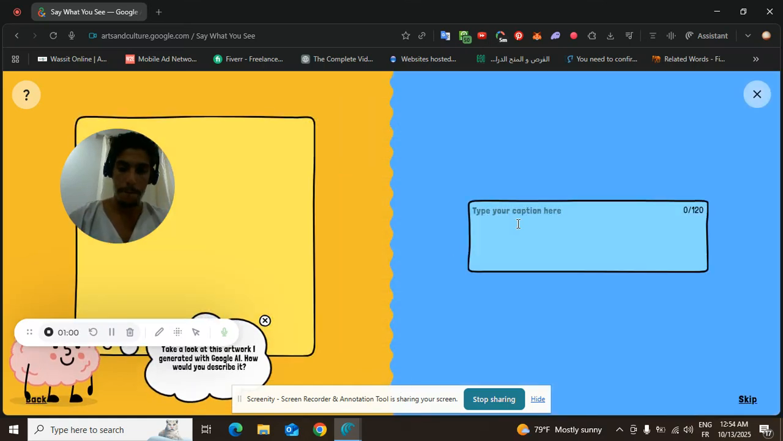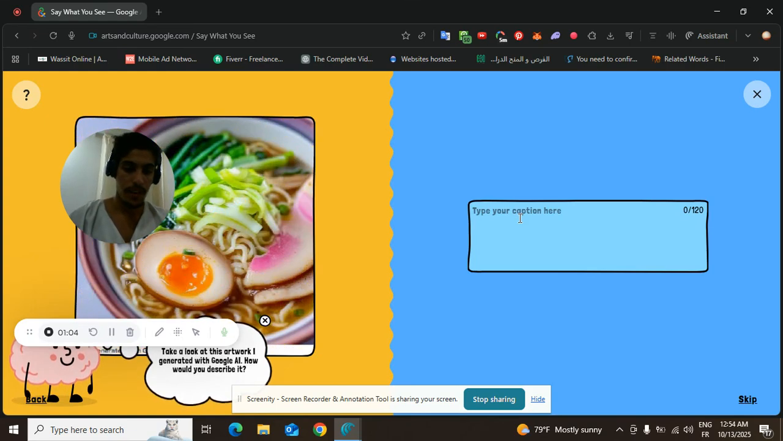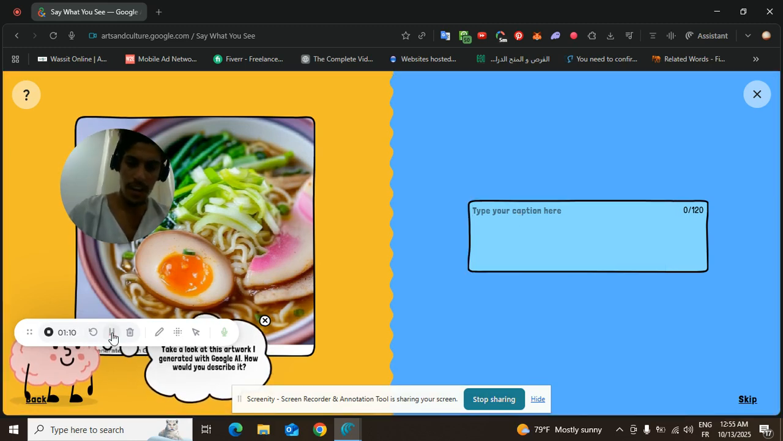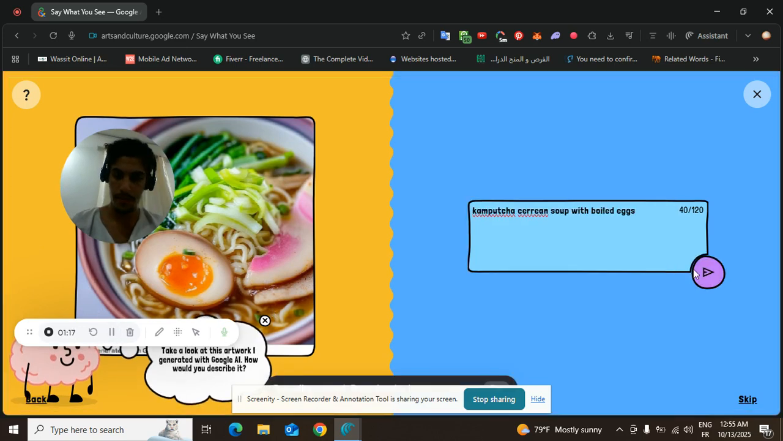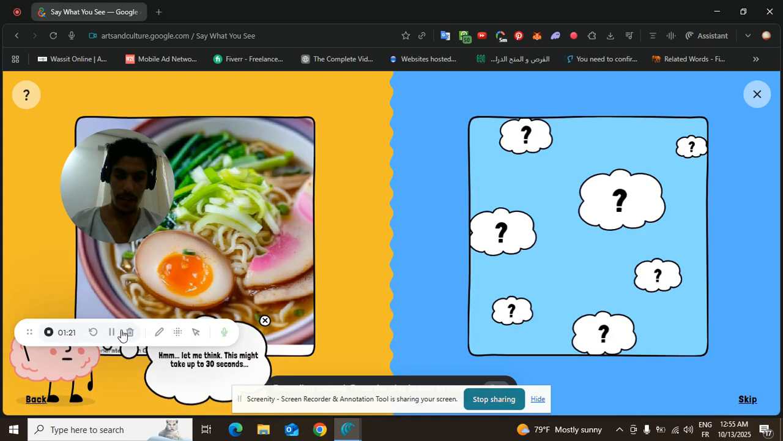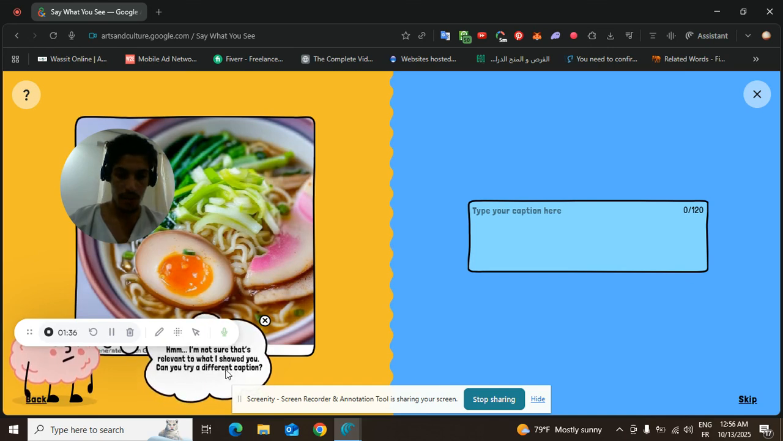Now let's try a live one. As you can see here, for example, let me try to create something. I don't know if this is a kombucha or that Korean dish. Let me just try something. And now when you click begin, you'll get the image. If you didn't get it right, or you were very off, you will see this note from here: I'm not sure that's relevant to what I showed you. Can you try a different caption?